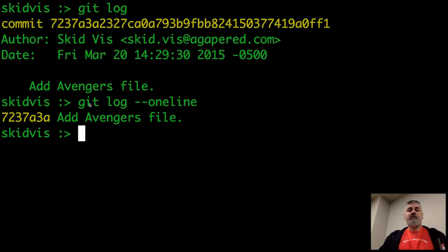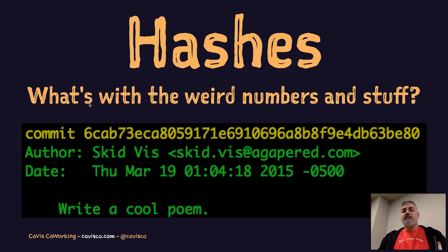You're probably wondering what all that gobbledygook is. Those are hashes. What's with all the weird numbers and stuff? Whenever you do a commit, Git does a bunch of weird math and comes up with this unique identifier, and that's called a hash. It's your handle to that commit. If you need to address that commit, if you need to go back to it or see what it was, you just need a way to identify it. That's what that hash is. It's the identifier for that particular commit.